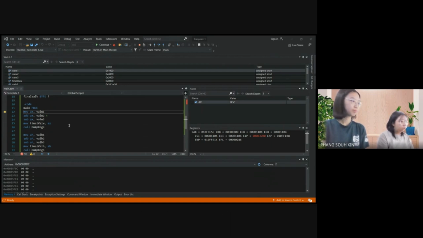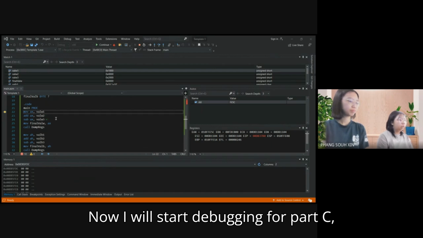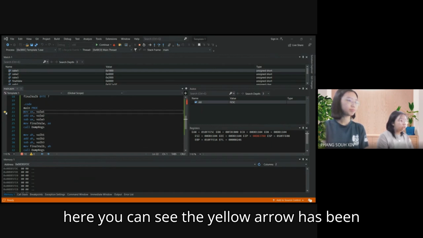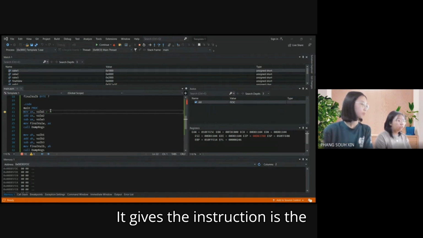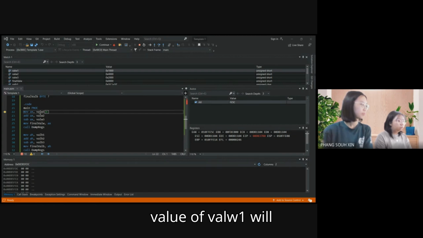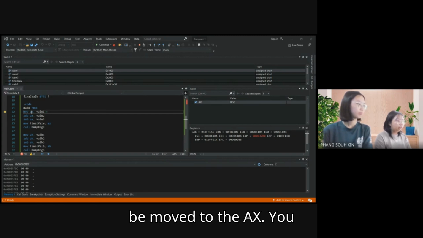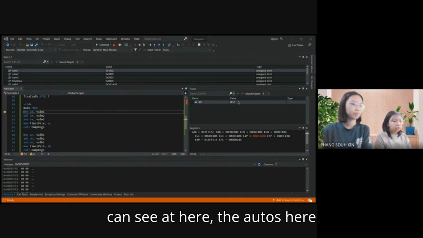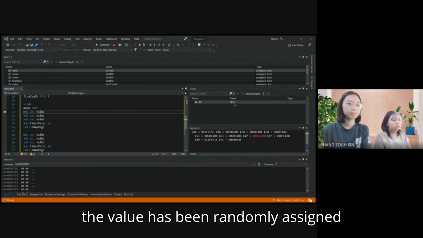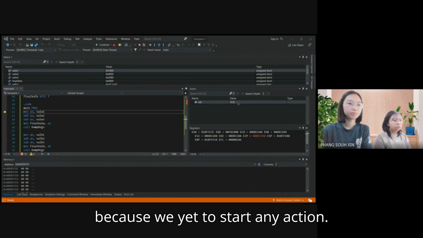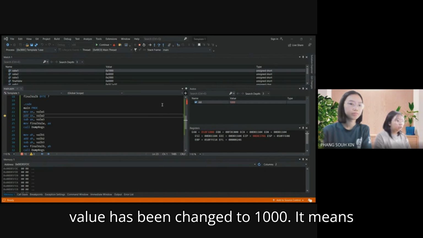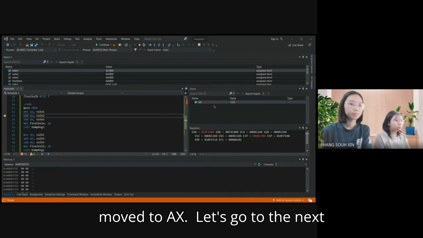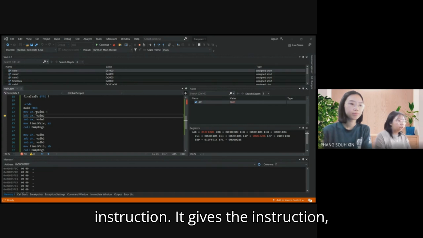Now I will start the debugging for Part C. Here you can see the yellow arrow pointing to line 22. This instruction moves the value of val W1 into AX. You can see in the autos that the value is randomly assigned because we have yet to start any action. After I press F10, you will see the value has changed to 1000, which means the value has been successfully moved to AX. Let's go to the next instruction.